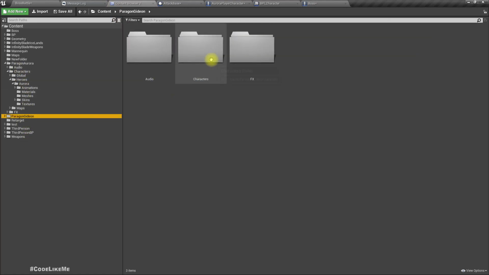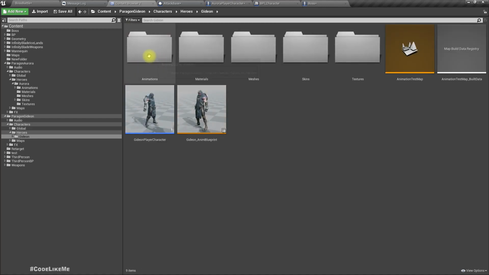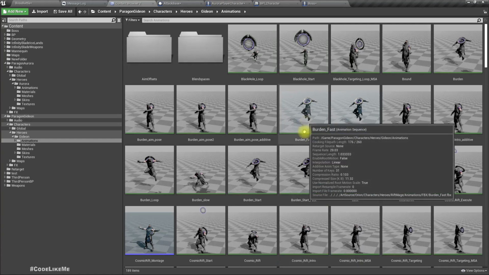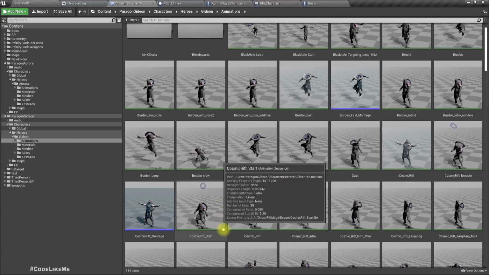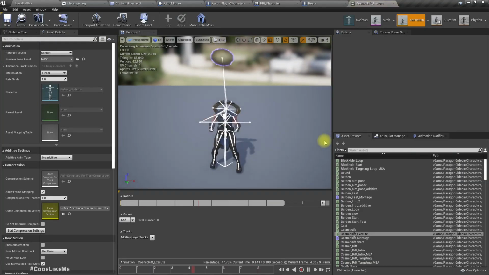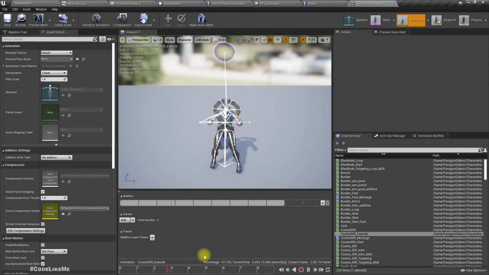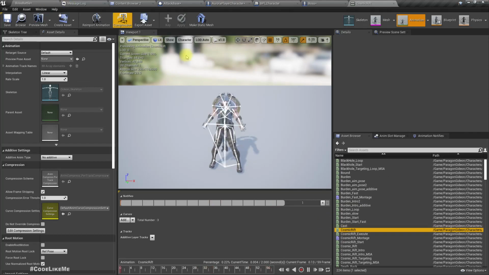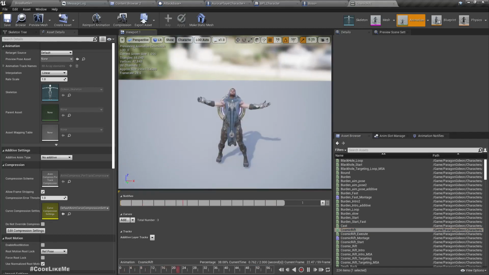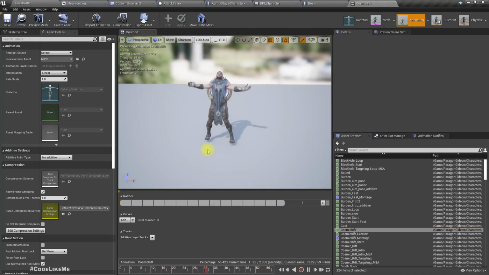Let's see. We have this cosmic rift. Oh, not that one, this one. We don't need to see all the bones. So let's play this animation when he conjures the sword.